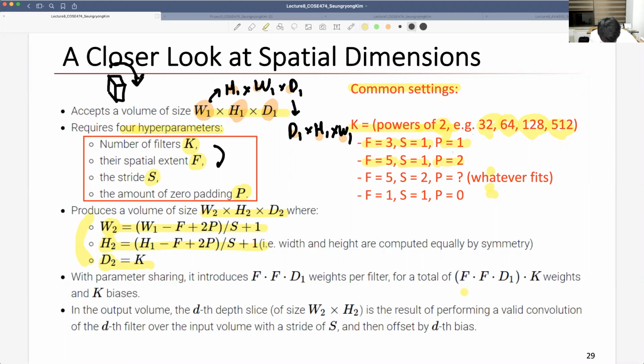One more thing, with the parameter sharing, it produces F by D1 weights per filter, for a total of F by D1 by K weights with K biases. We already discussed this previously. In the output volume, the depth slice of size W2 by H2 is the result of performing a valid convolution of this filter over the input volume with stride S and then offset by this bias.